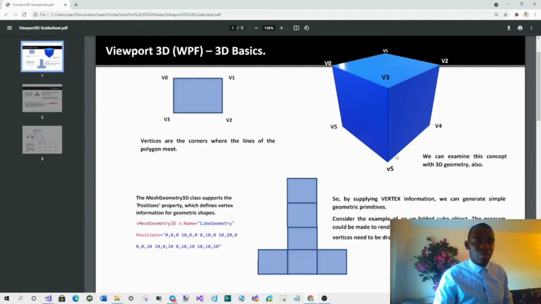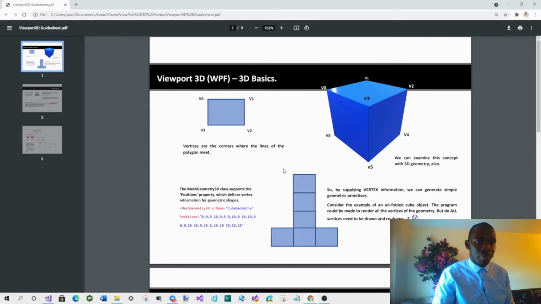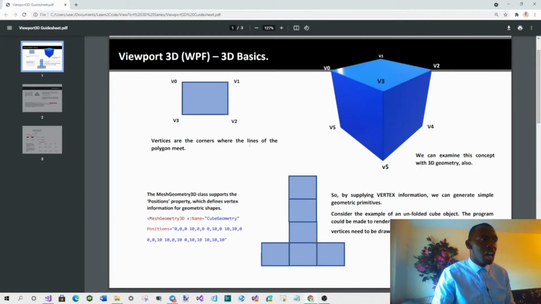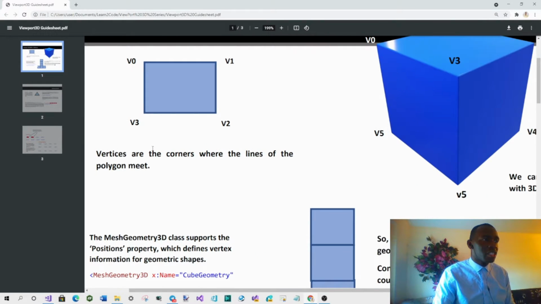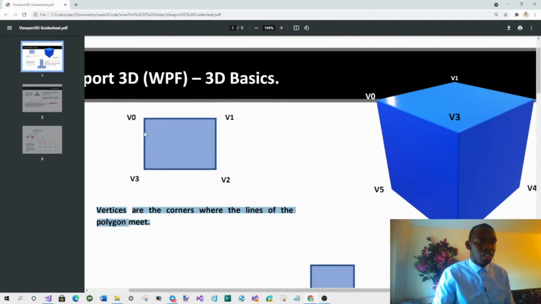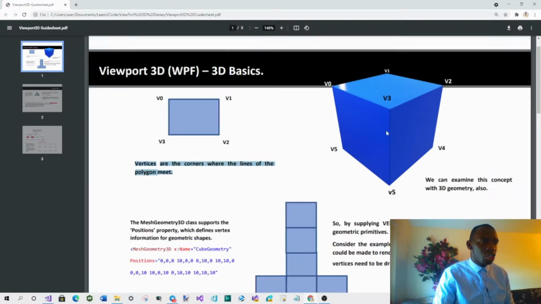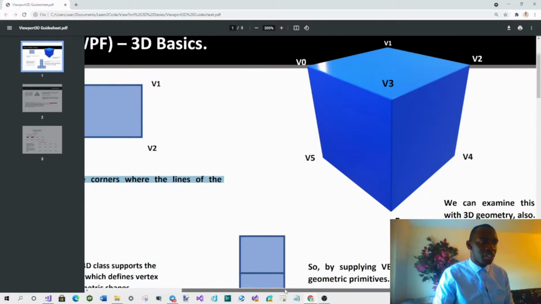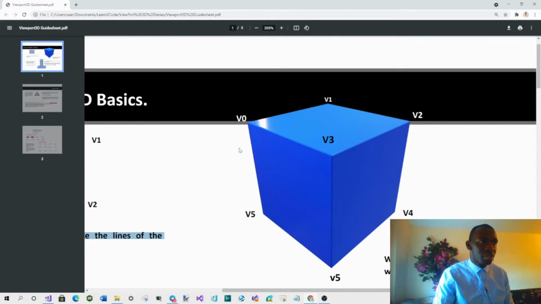Okay, so reading it back a little bit, touching on my older videos when I was speaking about the theory behind things. What we want to know is that vertices, or vertexes, are the corners where the lines of polygons meet. If we have a simple square, you can see we have vertices 0, 1, 2, and 3. Such is the case with a cube. We can observe the vertices as I've labeled on this cube.